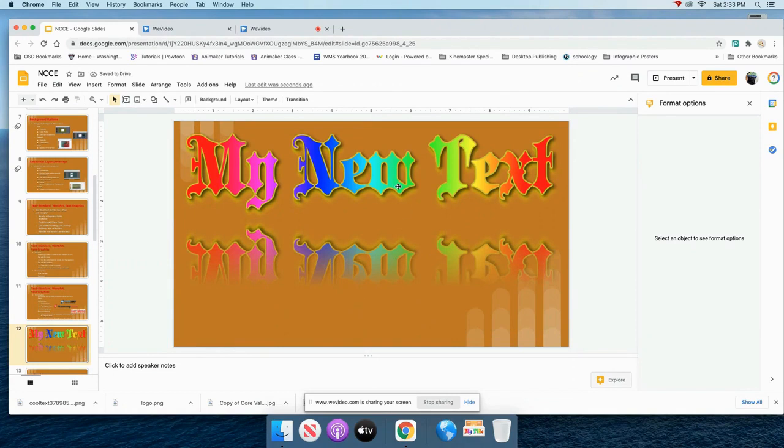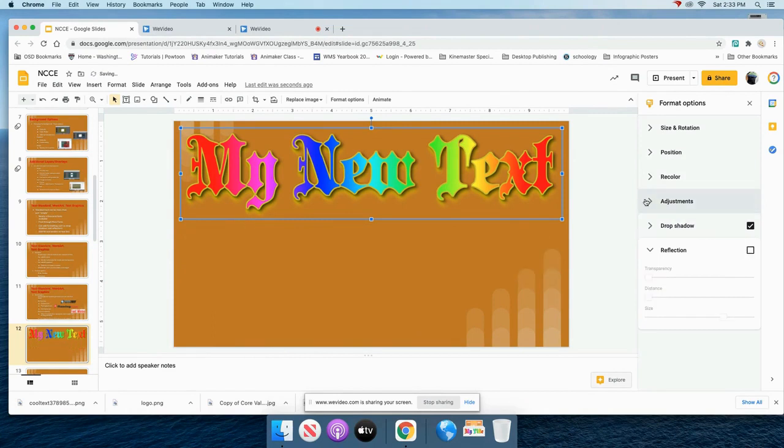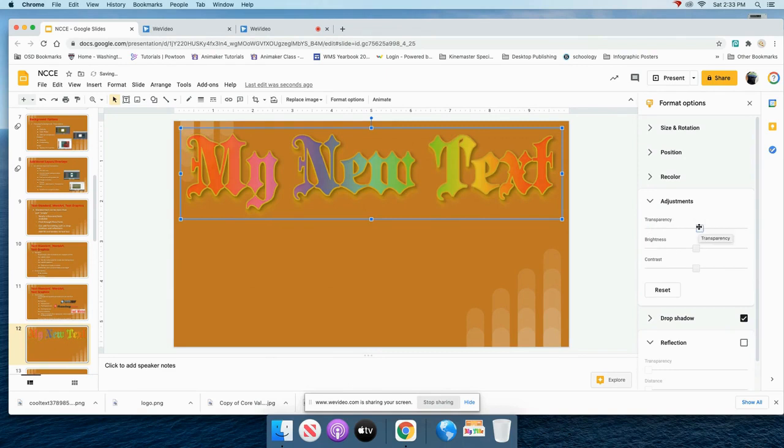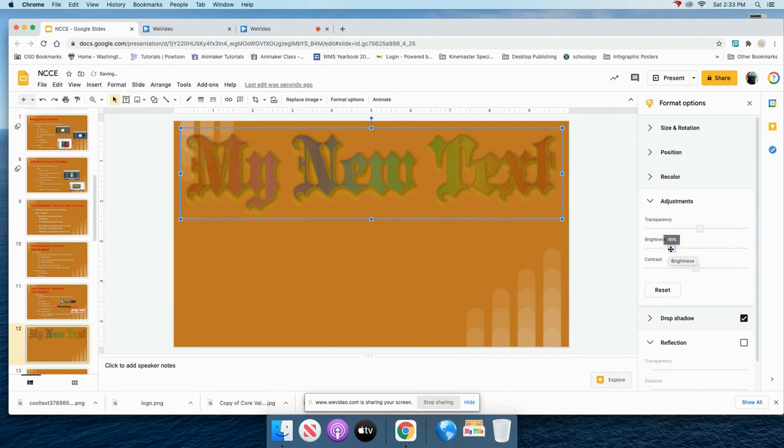Another cool thing that you can do with this is, I'll take off the reflection for a moment. Under adjustments, you can add a measure of transparency. You can create more brightness. You can just do some modifications if you want. There's some really artistic students who like to play around with stuff like this. But I am going to try to set that back to how it is, or just leave it at that.